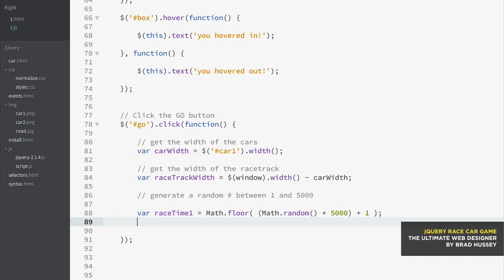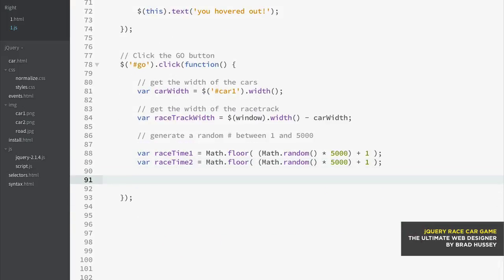Copy this, paste it again, change the race time variable to 2 so that we can have two different variables, so they can both have different random numbers. Now, what we need to do is set a flag variable.